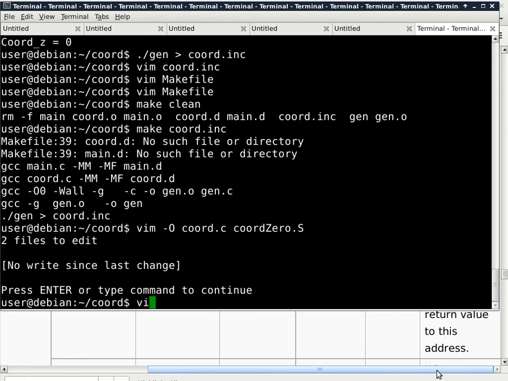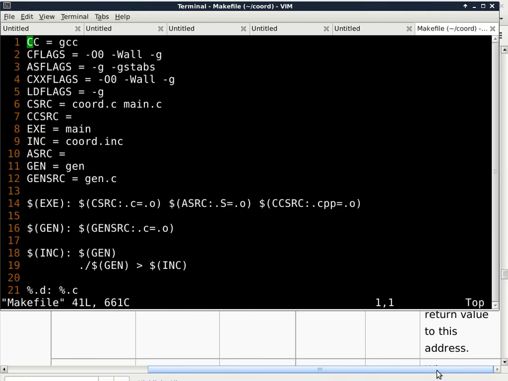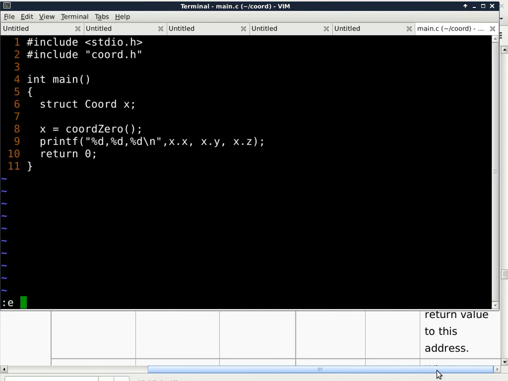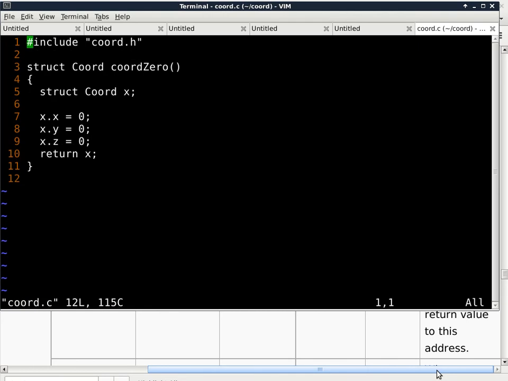Okay, but before we can do that, we'll have to make some adjustments to the makefile and also the source file. So we'll now have to specify coord0.S here, and I just made some changes. I'm not supposed to change main.c? Nope, that one does not need to be changed. It's coord.c that needs to be changed.